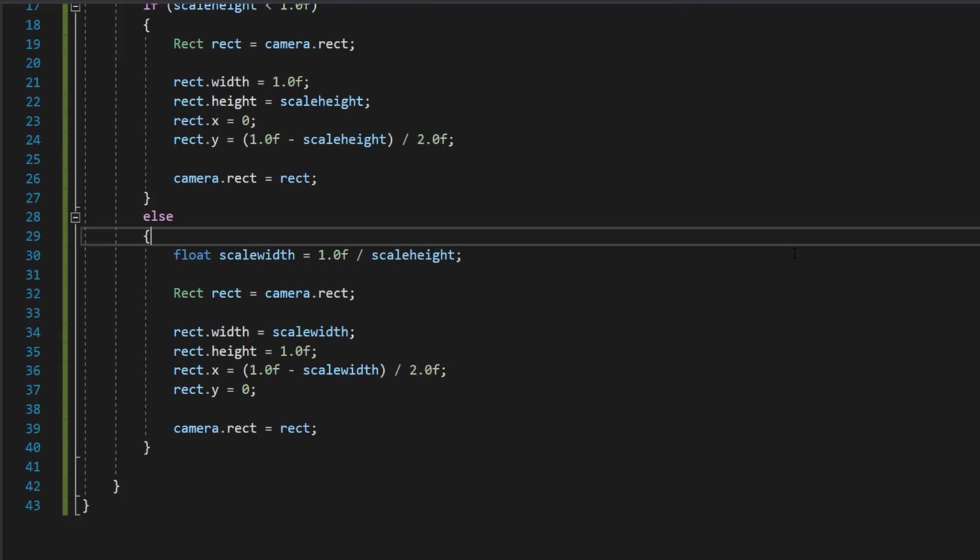Then we're going to do rect.x equals 1f minus scale width divided by 2. So we're going to calculate the x position to center the viewport horizontally, and the formula we use distributes the unused space resulting from the scale down width equally to the left and right side of the viewport, creating pillarboxing. So we have again even black bars on either side. Then we're going to do rect.y equals 0 and camera.rect equals rect. So we assign all of that to our camera.